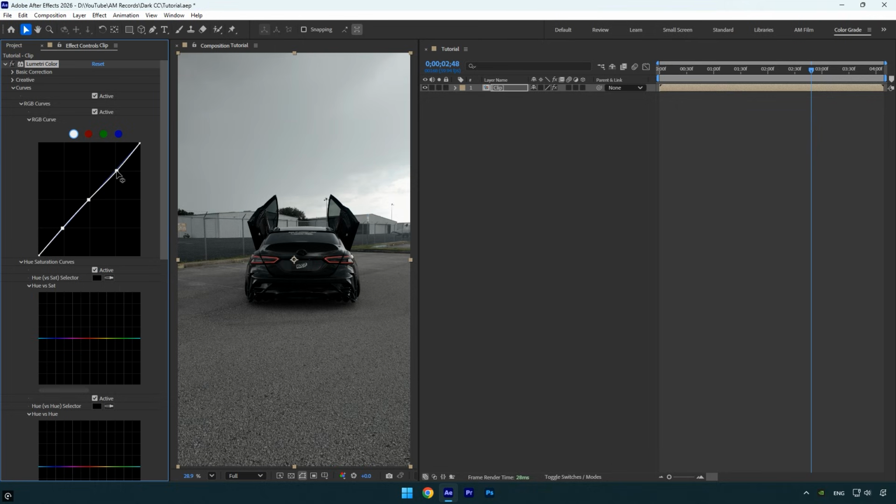I'll pull down the highlights just a little to soften the brightest areas and keep them from looking too sharp or distracting. Next I'll pull down the midtones slightly to darken the overall image. Then I'll lower the shadows as well to deepen the darker areas and add more contrast and intensity. For the very bottom shadow point, I'll lift it up just a bit to add a subtle faded look.